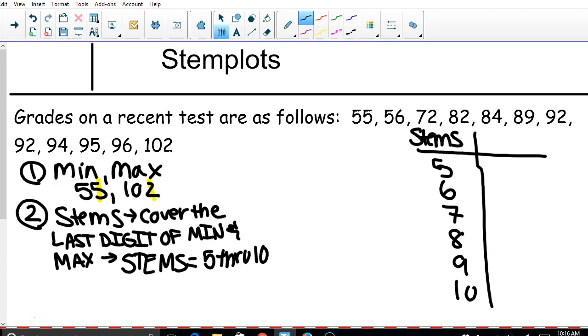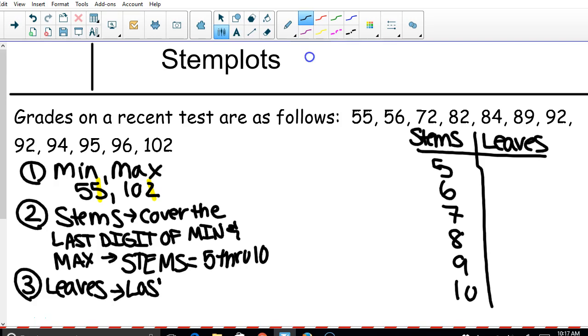After I have my stems, I then have my leaves. Your leaves are your last digit. And it has to go in increasing order. So I put it in order for you to make it easier. If you're making a stem plot, you may want to put all the data in order first, just to make it easier on yourself. You don't have to, but just remember those leaves do have to go in increasing order.